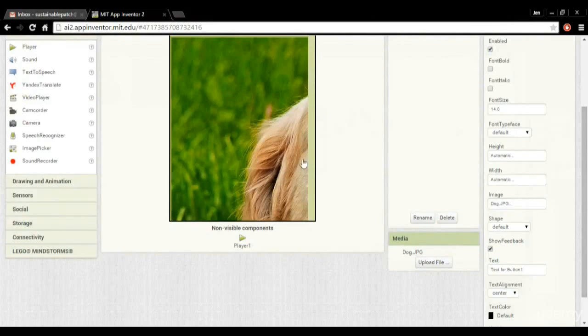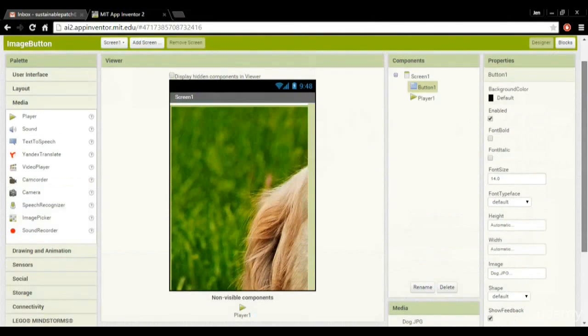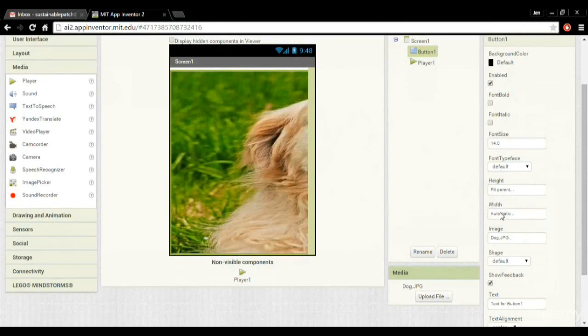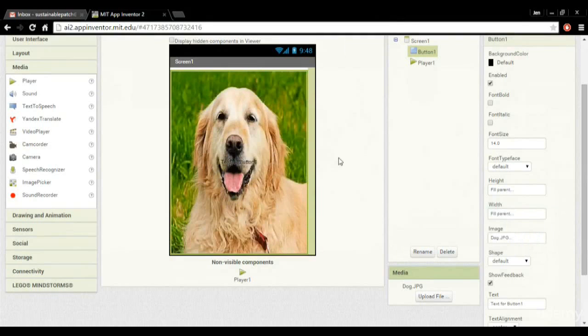Now as you can see, the image is way too big for the viewer. In order to get it to fit into the viewer, you can do it in either order. You're going to change the height and the width, and rather than trying to guess on the size it needs to be, just click on height and click fill parent. Click OK, and then do the same with the width. Fill parent and then click OK. And as you can see, it has sized it perfectly.